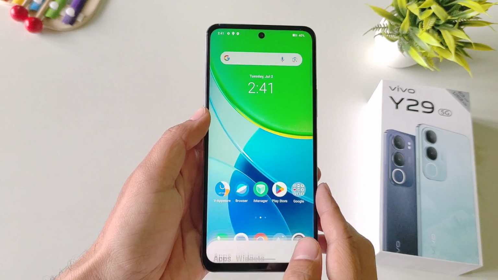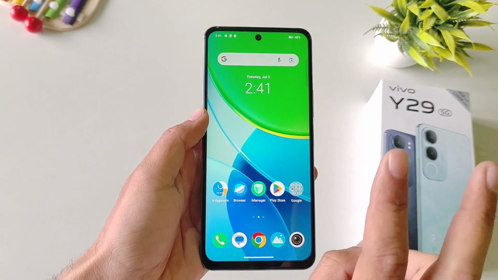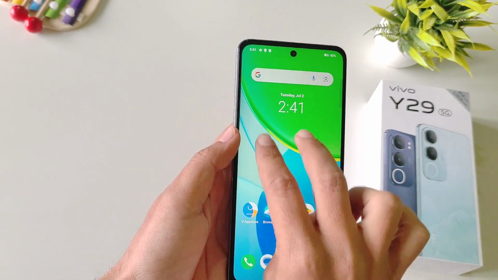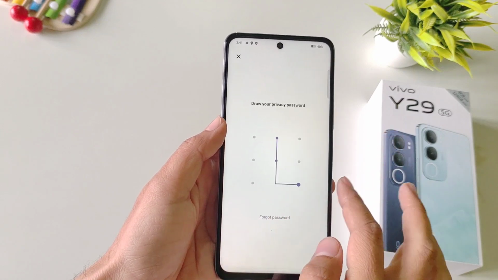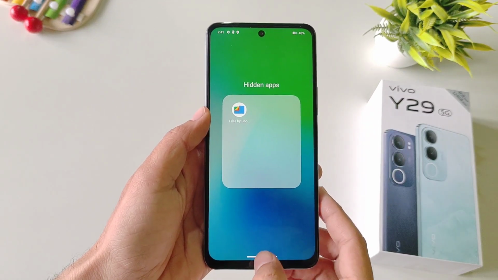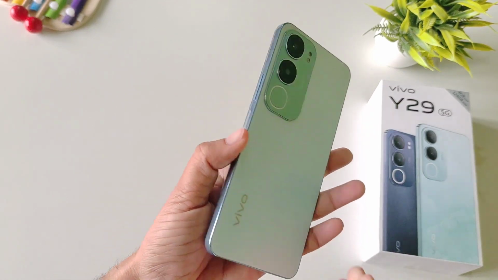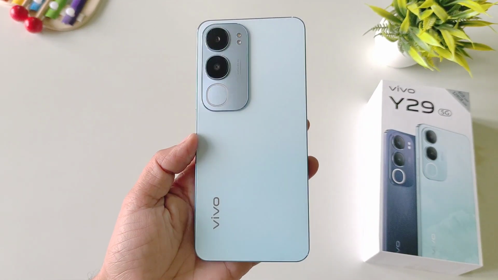But if you want to access your hidden application, then come to your home screen and then swipe up by using 2 fingers like this. Draw your privacy password, then it will show your hidden application. So that's how you can hide and access your hidden application in Vivo Y29 5G smartphone.